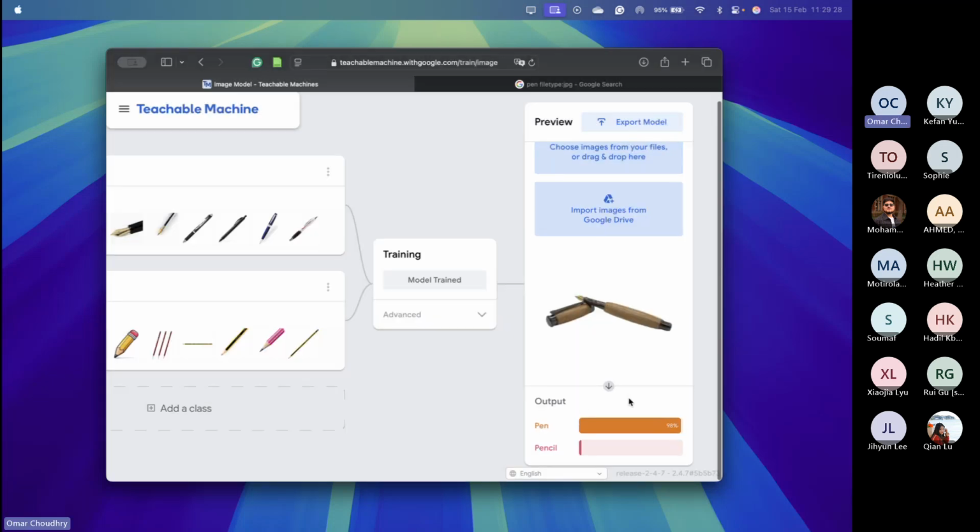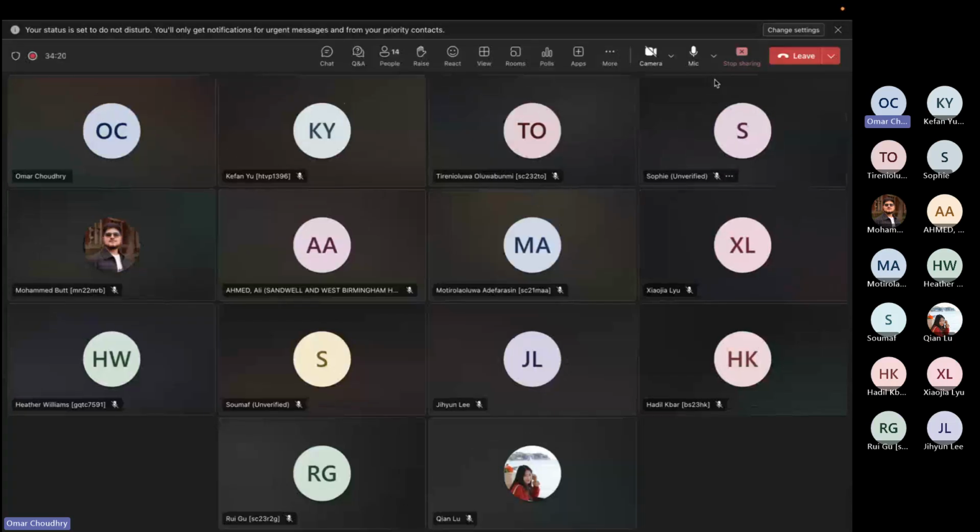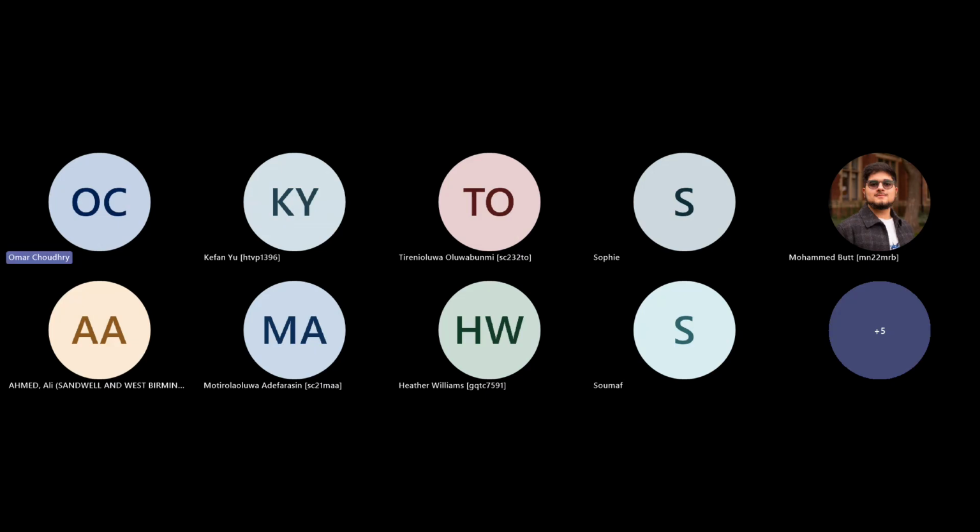I mean, in this case, it's fine. I will now go back to the PowerPoint, and I would really encourage you to play around with Teachable Machine in your own time. Try and give it different types of images and see what you're able to experiment with, and when does it not perform so well. And I'm going to go back to the PowerPoint.